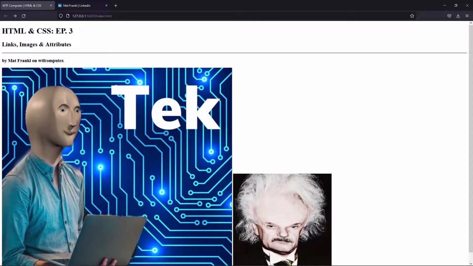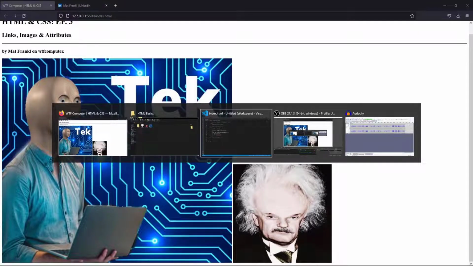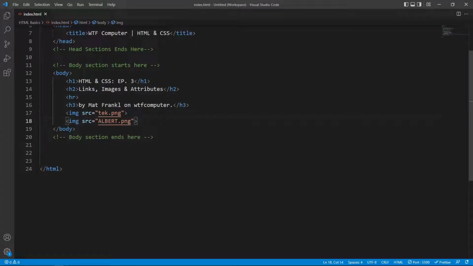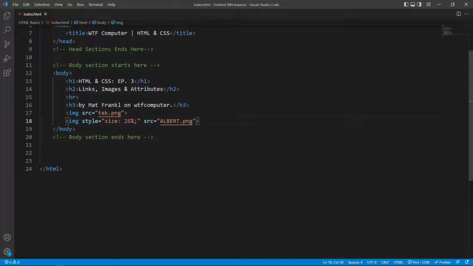Now this image is way larger than the other, so let's say we want to make this a bit smaller. We'll go ahead and add our first inline style tag, and an inline style tag just means it's in the same line as the tag as opposed to in a new file, which we'll look at in a later video as we explore CSS more in depth. So we're going to add next to our image and before the source a style equals double quotes, and size 25%.